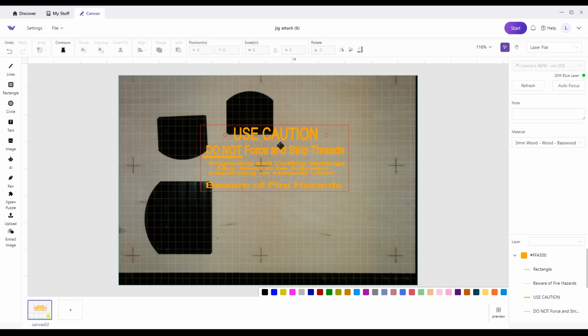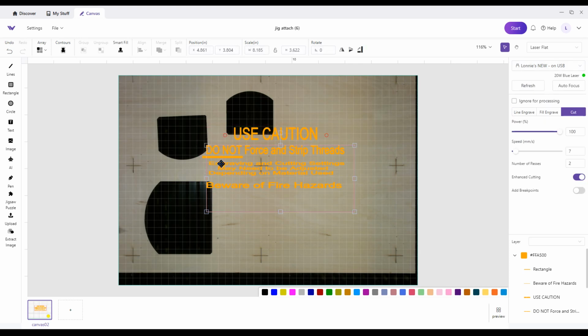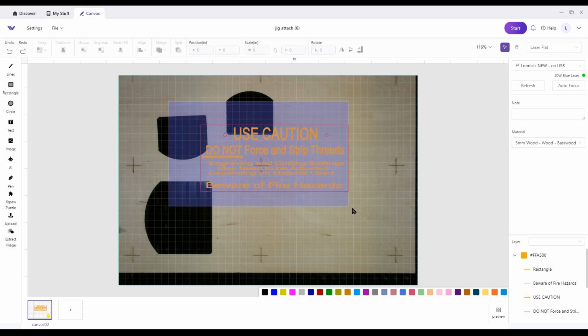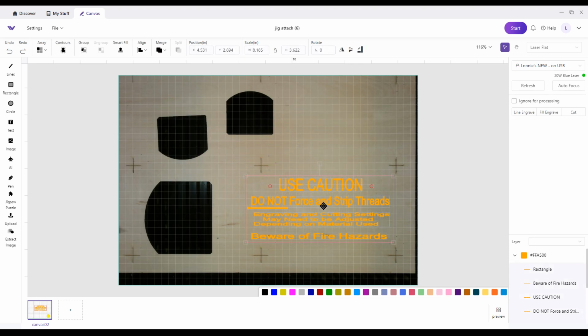I'm going to hit refresh. This is my old alignment. So I'm going to get it here someplace where it's not crossed out on anything. I'm going to hit autofocus. Then once it autofocuses, I'm going to print and cut it, and then I'll be right back with you.